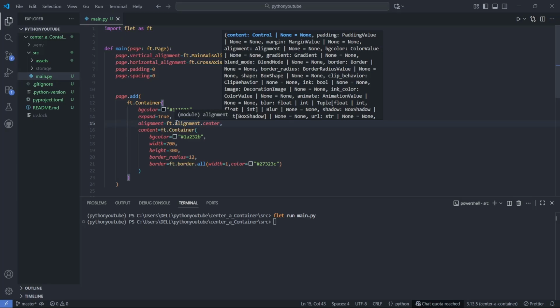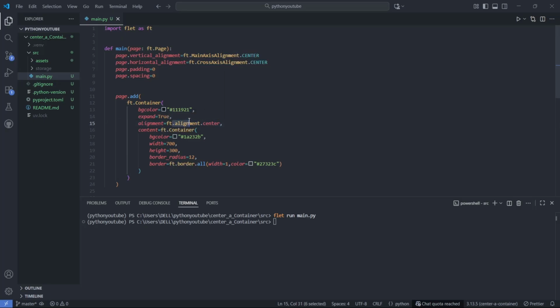Alignment center here for containers only takes in, I think, 6 properties: center, top center, bottom center, left and right. Unlike page, row, column and views that take in axis alignment type alignment. But for containers only, we're going to use normal alignment of ft.alignment. So let's test the code and see.